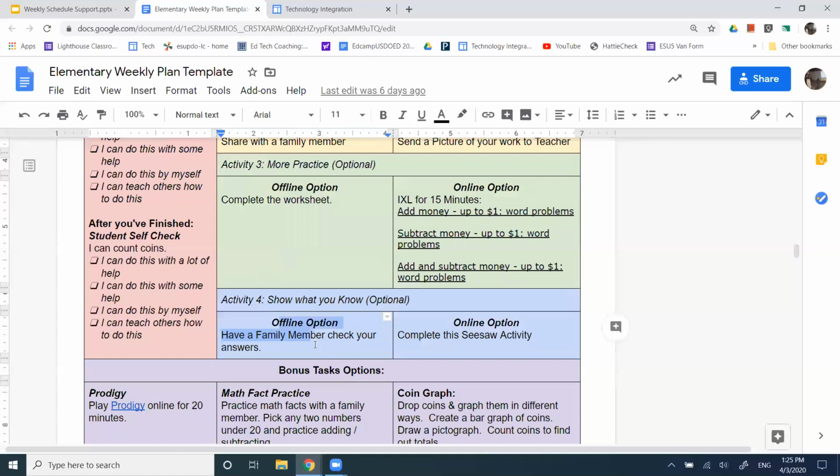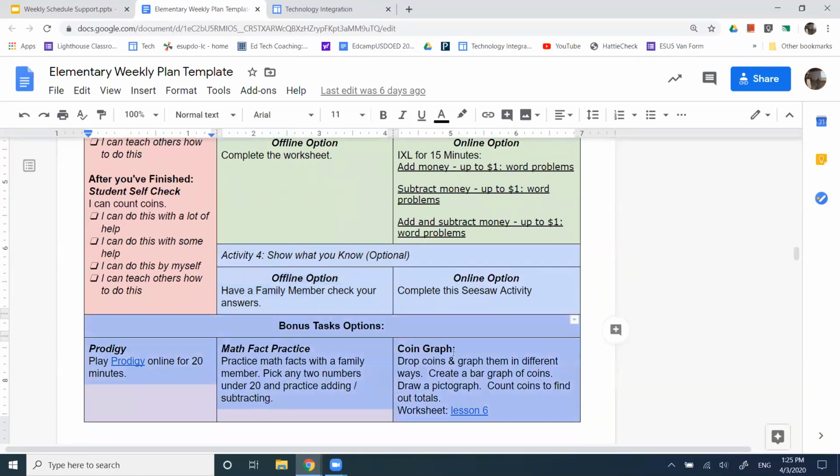So, and then showing what you know. Have a family check your answers, or maybe there's a Seesaw activity that you want the kids to do to count money. Now let's come back and look at some of these bonus tasks. What do you mean by bonus tasks?